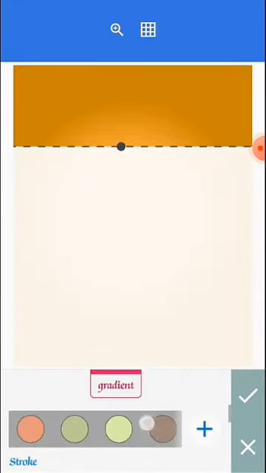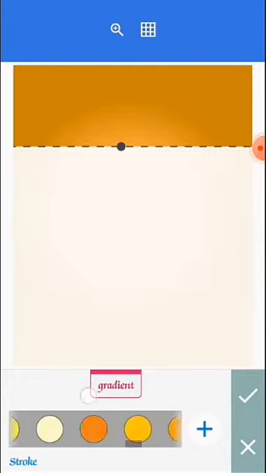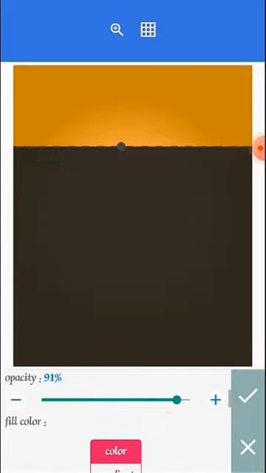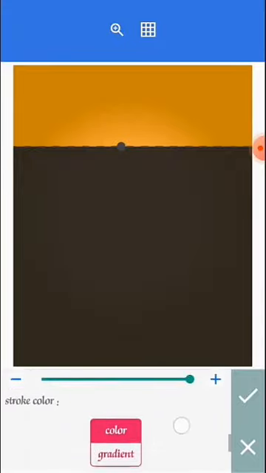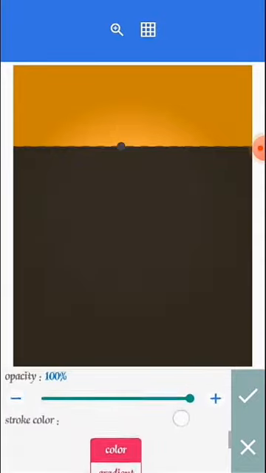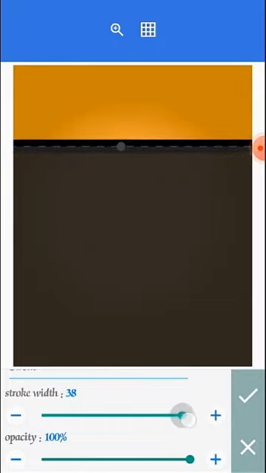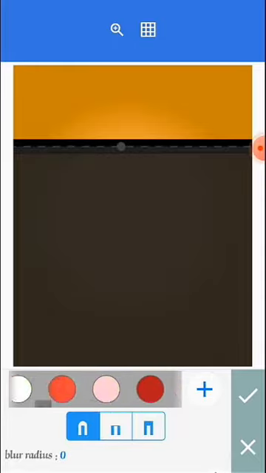I'll change the color to something like black but not black. So I will now reduce the opacity to 90. Sorry, 90. I think 91 is also okay. As for the strokes, I will make the stroke come out. This is where I get my stroke from. I will change the color of the stroke to something, let's say green.